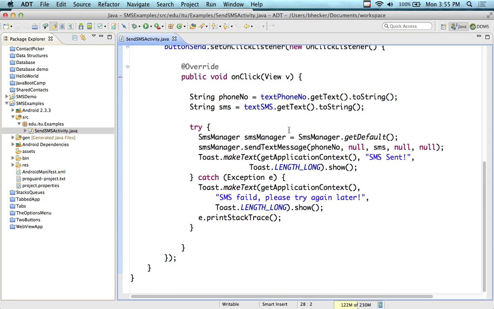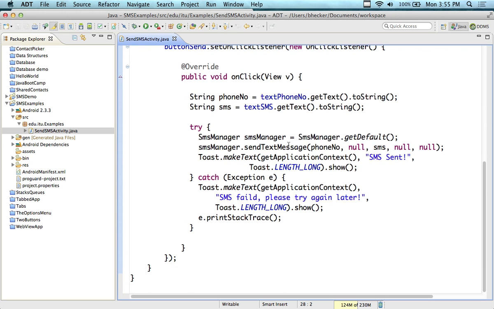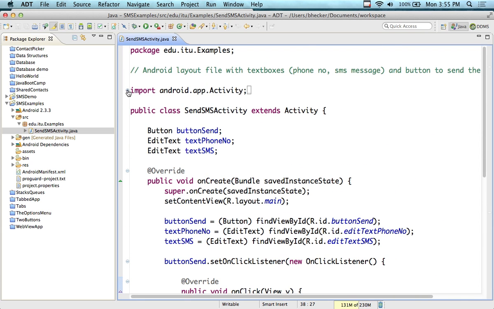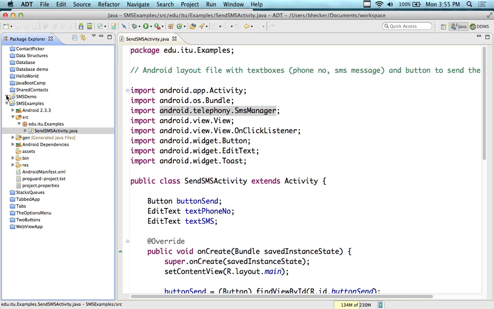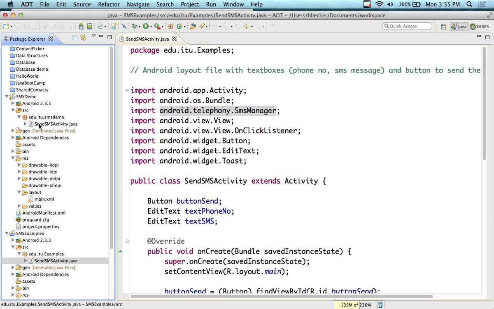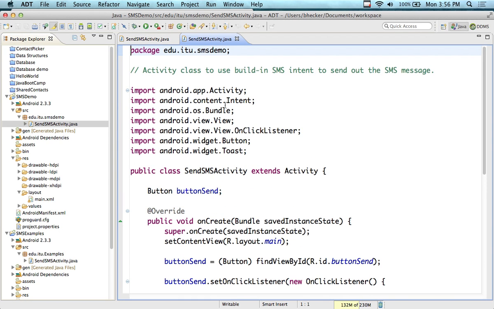And again, we're looking pretty small here, except for down here. This is where it's different. We're creating a new instance of SMS Manager. If we compare that with the includes up here, we have the telephony SMS Manager. In the last project we looked at, if we compare the two, we don't have that. We have intent for the content providers.